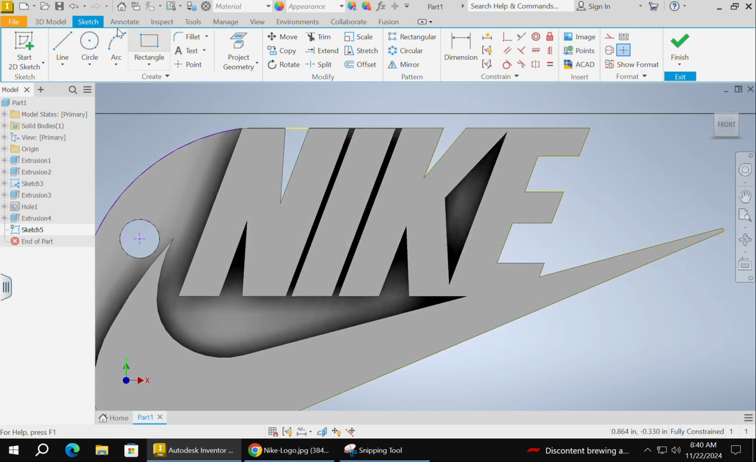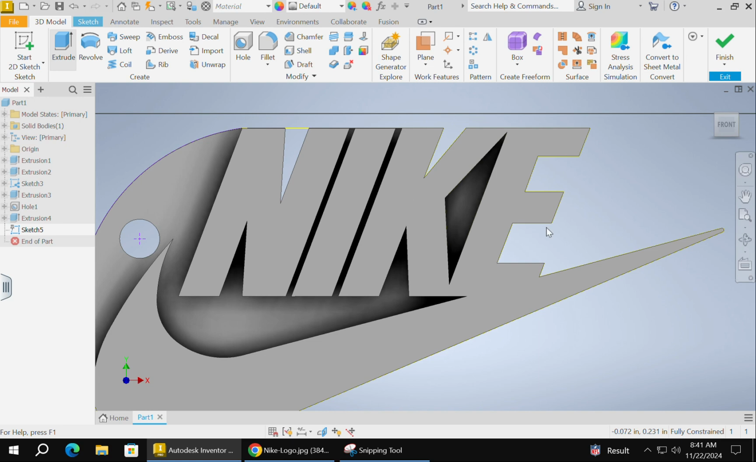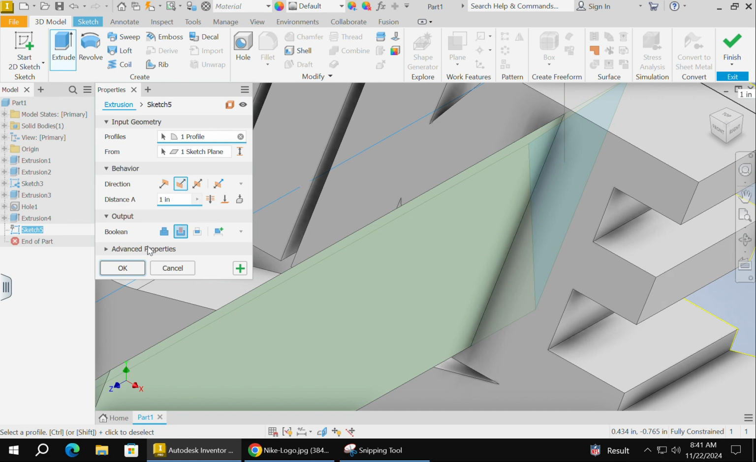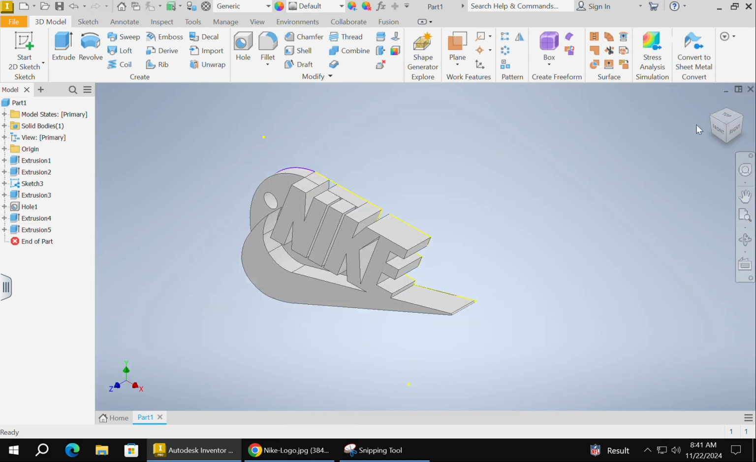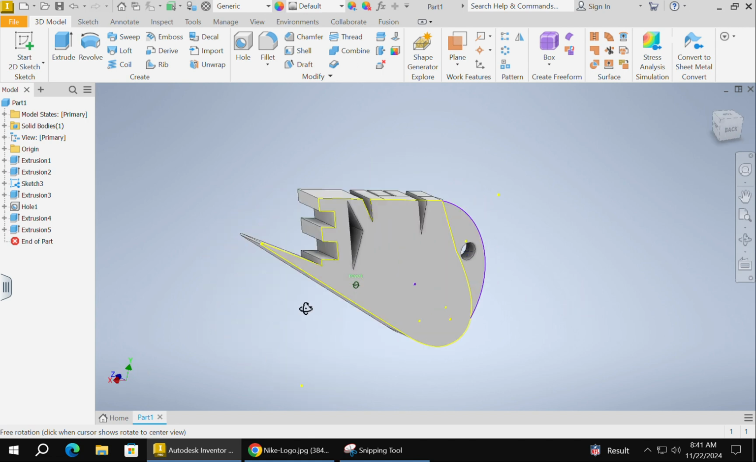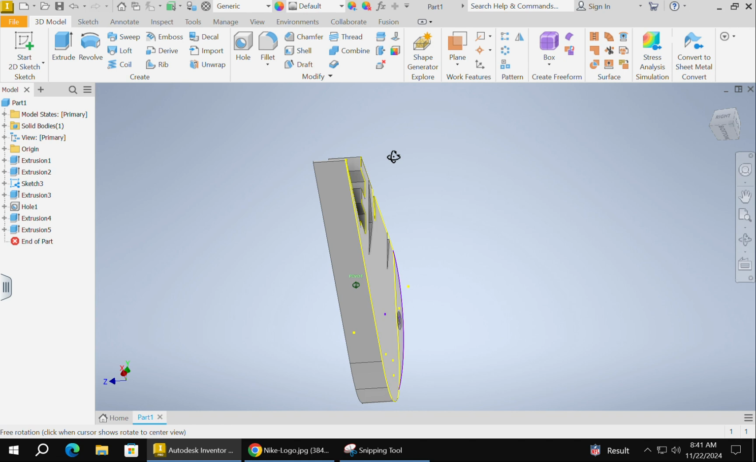I'm going to project this geometry, project this geometry, project this geometry, 3D model, extrude, but I'm going to cut it this time all the way through, and there we go. That's a pretty decent piece. Okay, and now I can 3D print that.